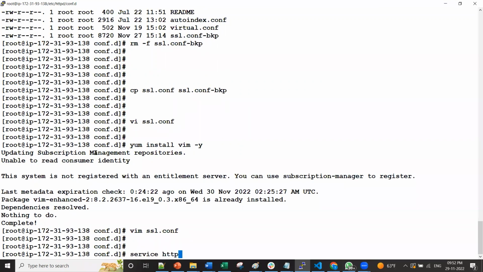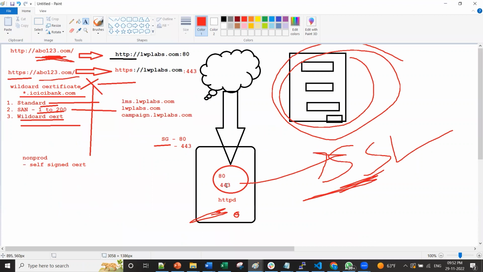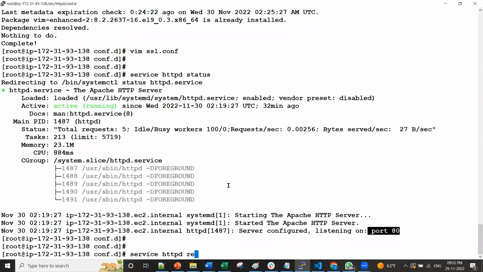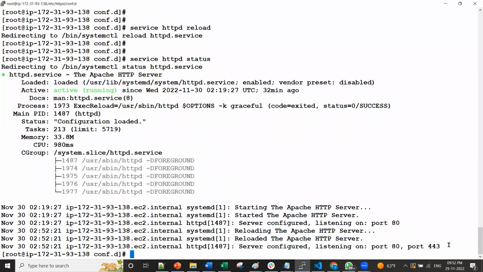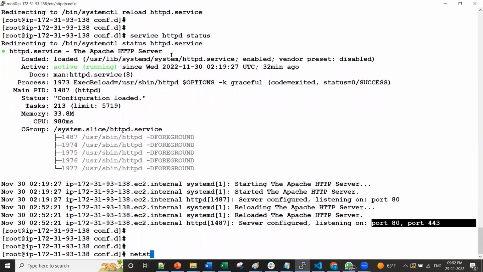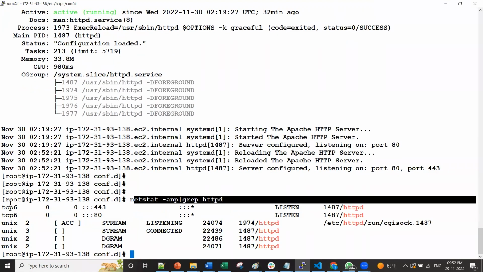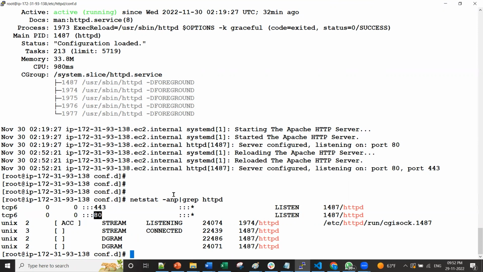Once you have done this, if you still see your HTTPD status, you will find that it is running only on port 80. But as per the diagram I told you, it should also run on port 443. Correct? So now you reload. Once you reload and check the status again, you will find that it is running on 2 ports, 443 and 80. How will you check more? Run this command. Remember, I have explained the netstat command. When you run it, it will show that this HTTPD is running on 2 ports, 80 and 443.